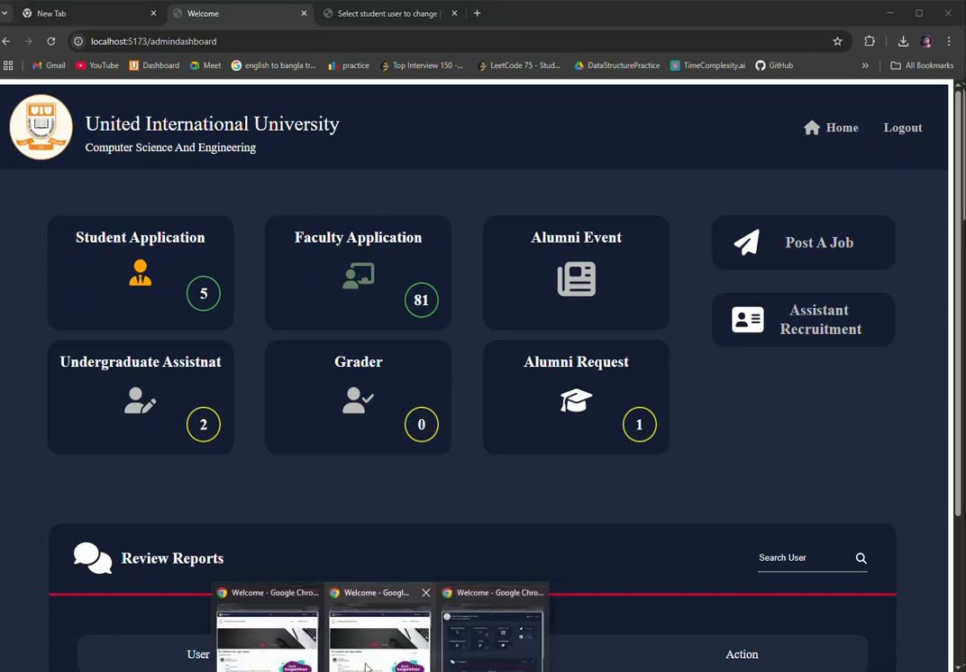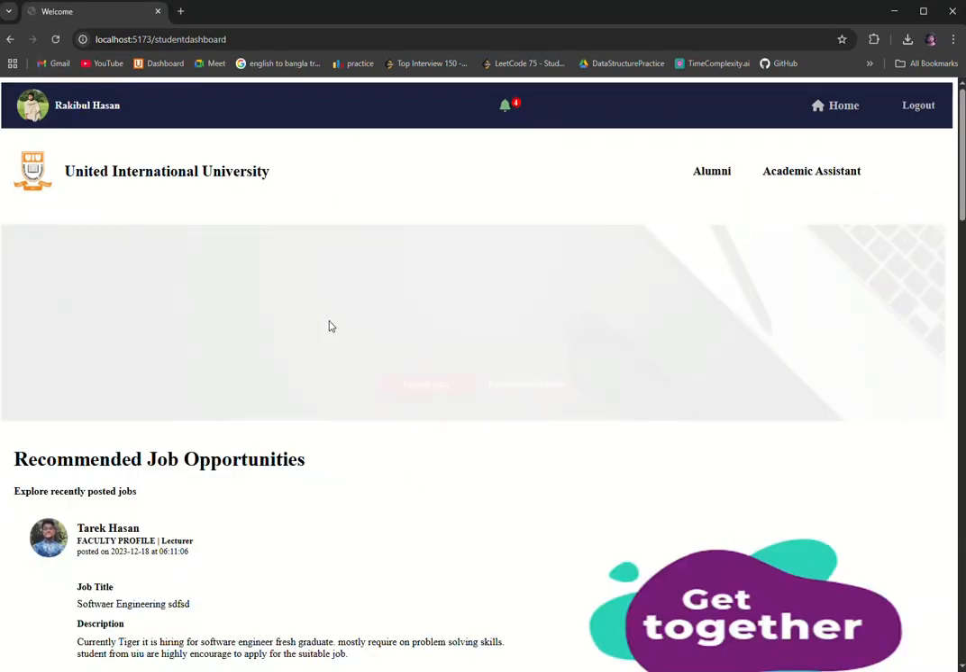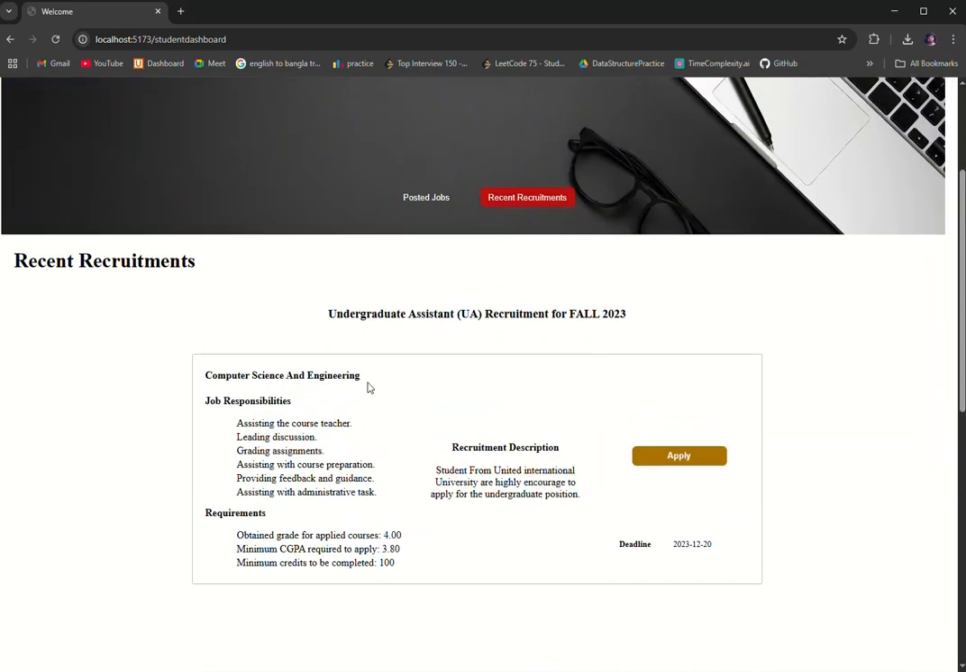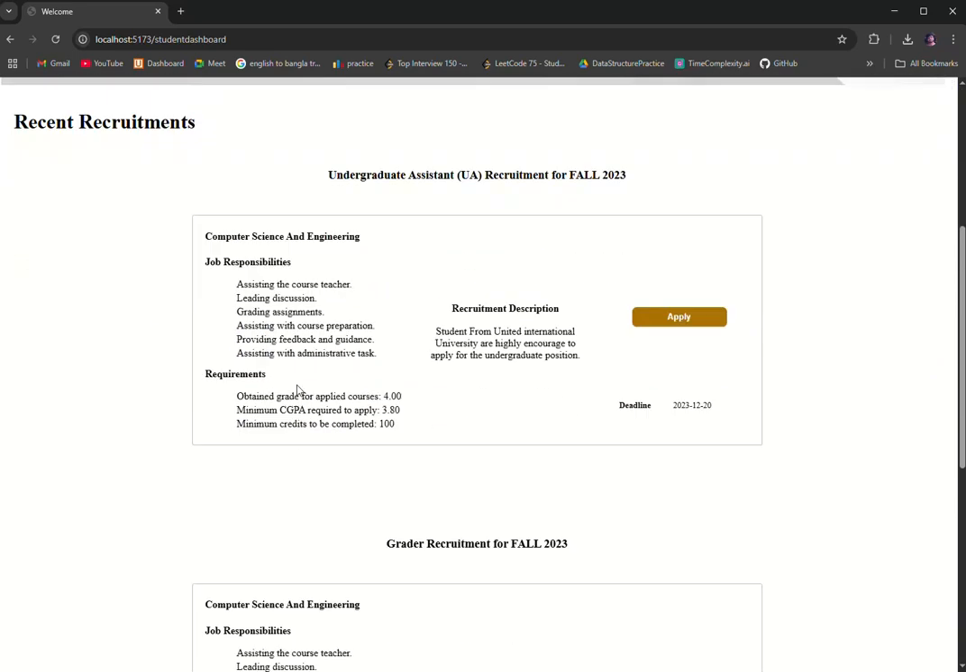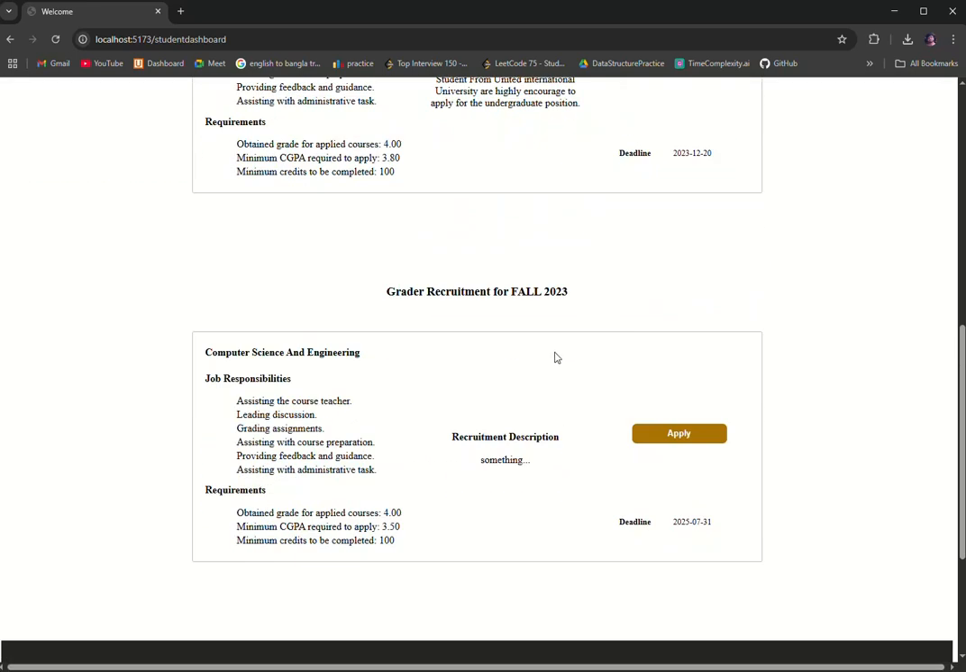So let's go to the student page, and if I refresh, there is one other option. For the posted jobs, we can check for different departments, but there is one other option, which is recent recruitments. So if I click here, we will be able to see recent recruitments. So we can see that in this recent time, a grader recruitment job has been posted. So we can see the requirement.